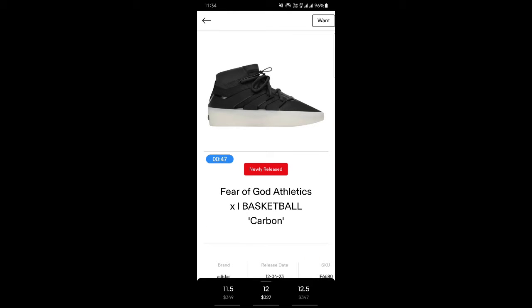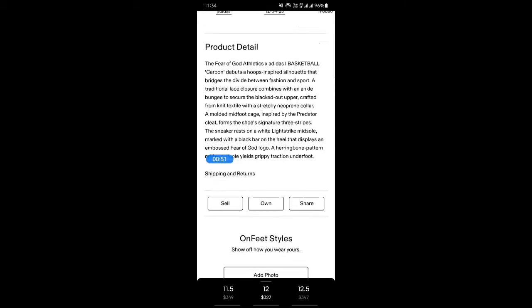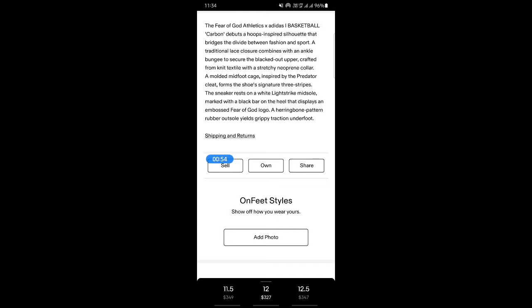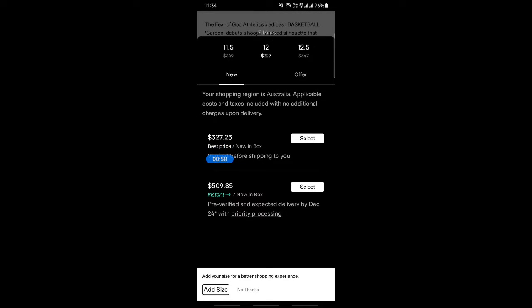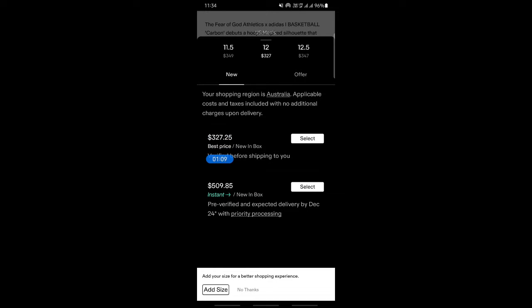So I'm going to buy this. I'm going to click on here, scroll down, and I can see the size and price options here. I'll just swipe that up, and here is the size. For example, my size is 12, that's fine. So I have this 12. If I click on it, now I have the price options here.